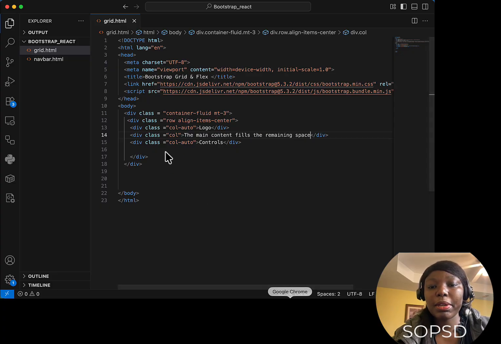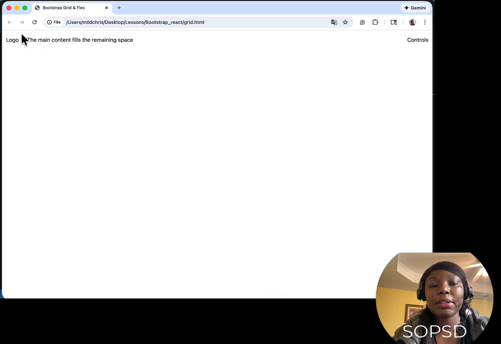Okay, so when I come here and I refresh, we can see that I didn't put a color, but you can see the logo will be here, which is col-auto, then the controls. So whatever the size of the logo is, it will shift this, and the controls will shift here, and the main content will be in the middle. So you can do all of this based on whatever design you want to create.